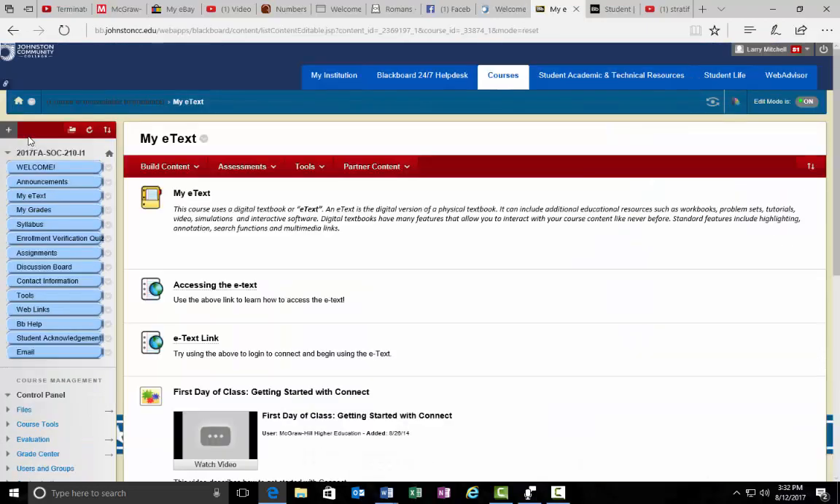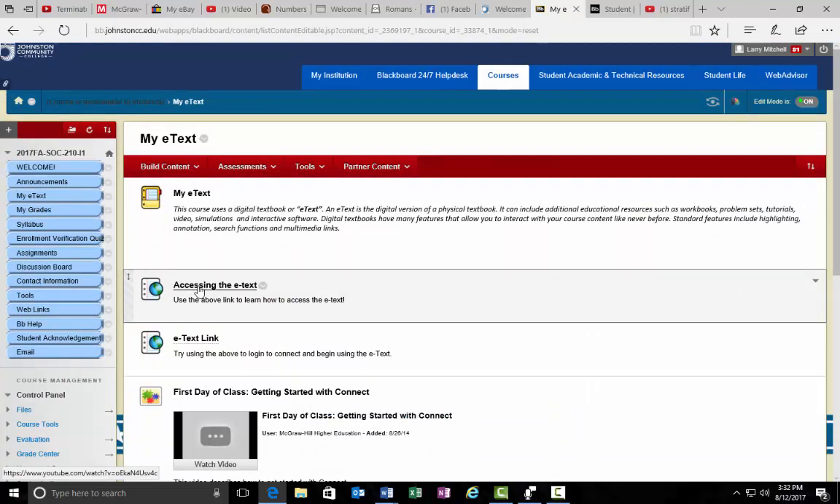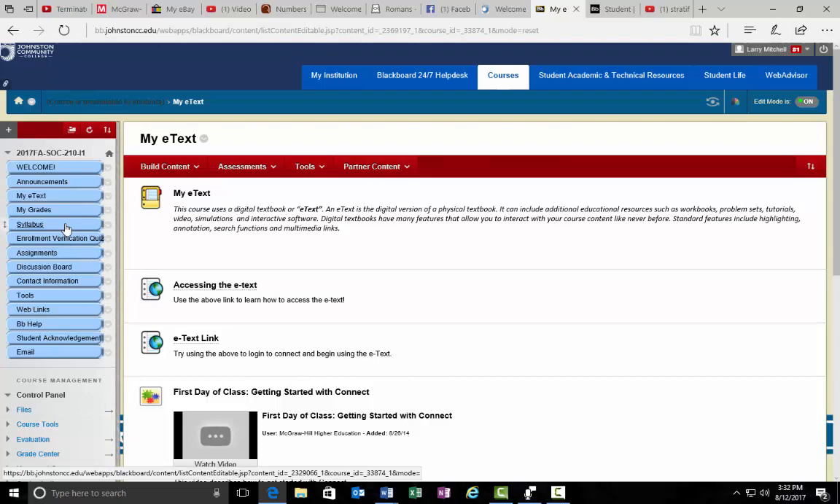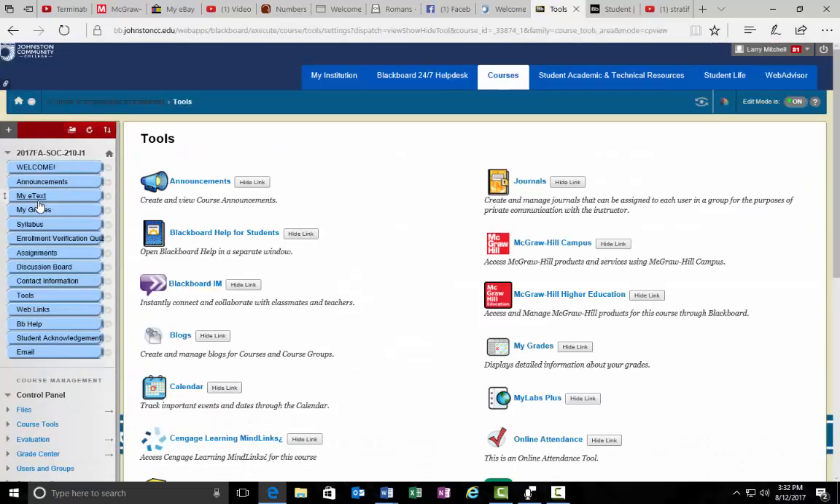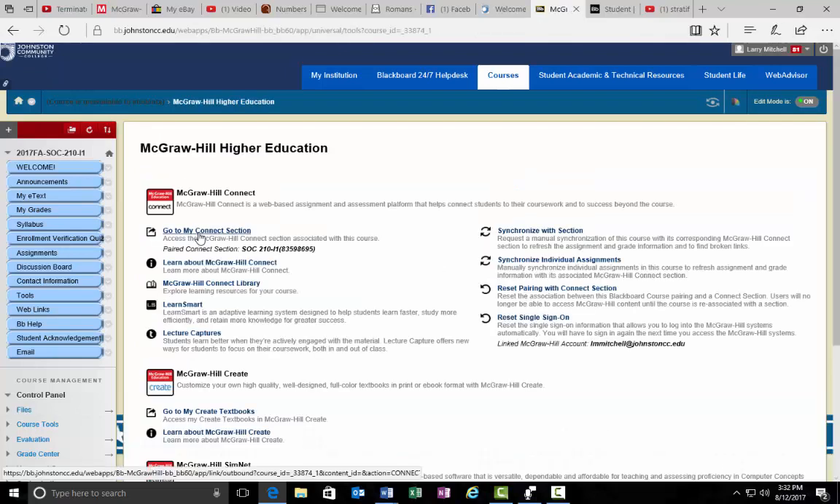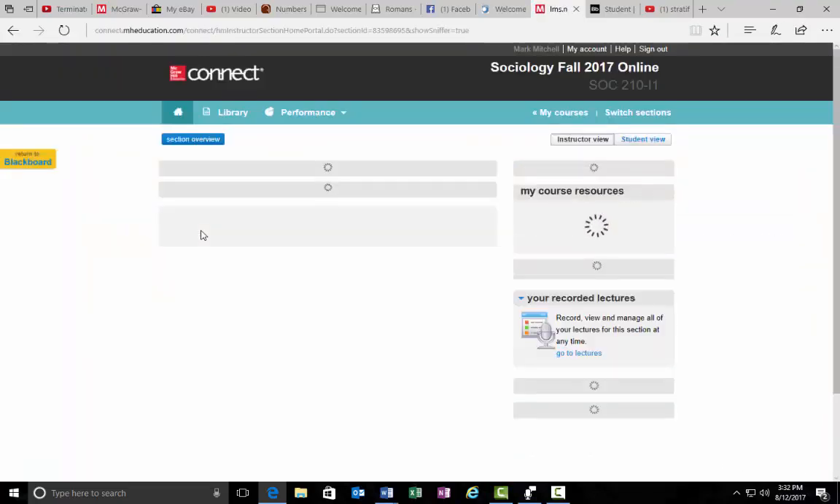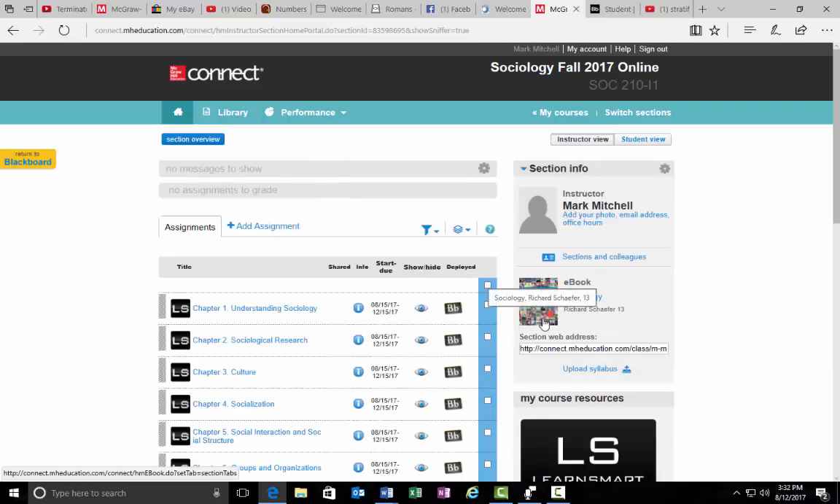We are an e-text class, and so here's some information giving you some help on how to access the e-text. One of these links suggests that you go to Tools, click on McGraw-Hill Higher Education, and then go to the My Connect section. And then you can see this icon.